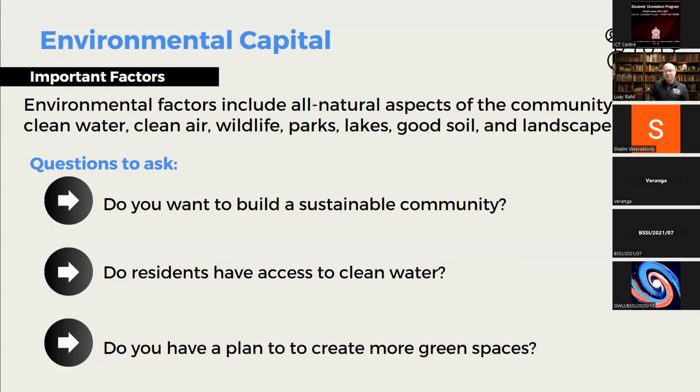What about environment? Environment is just as important. Let me just read this: environmental factors include all natural aspects of the community, clean water, air, wildlife, parks, lakes, good soil, and landscape. If you live in an area where you have a lot of natural beauty, you have lakes, you have beaches, you have rivers, you have clean air, you want to make sure that you are preserving that.